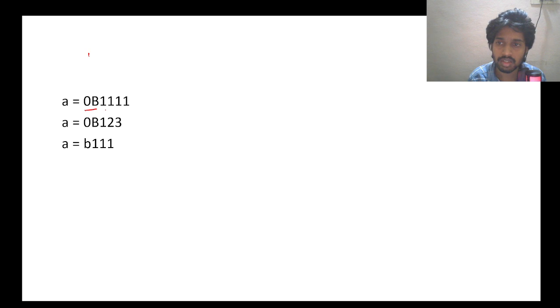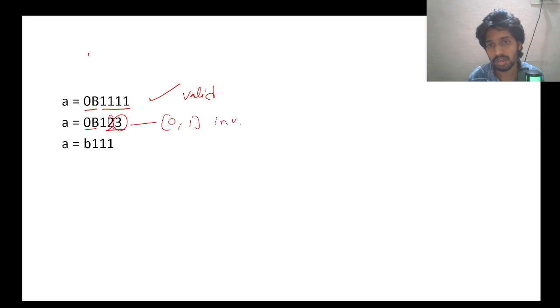So these are the examples. You can see here 0b1111, and then 0b123. Do you think this one is valid? No, it's not valid, because we are also using 3 and 2, but the allowed digits are only 0 and 1 in binary format. So this is valid, this is invalid. And what about the third one, b111? We are only using the digit 1, but we are not prefixing with 0b, just with b, so this is invalid.